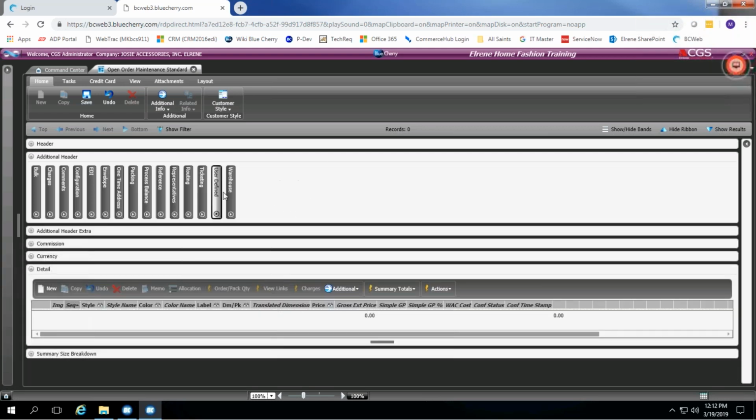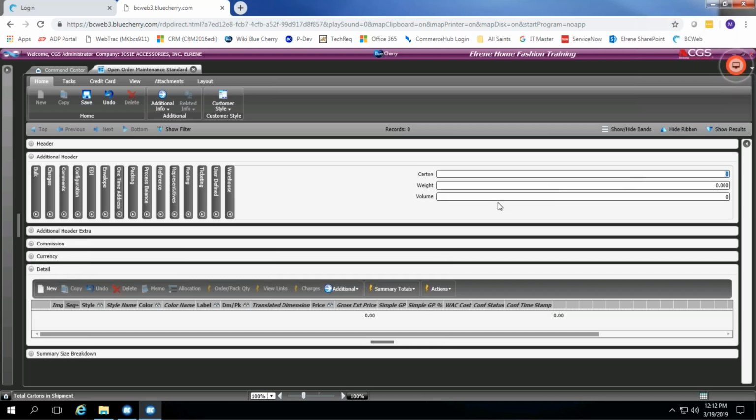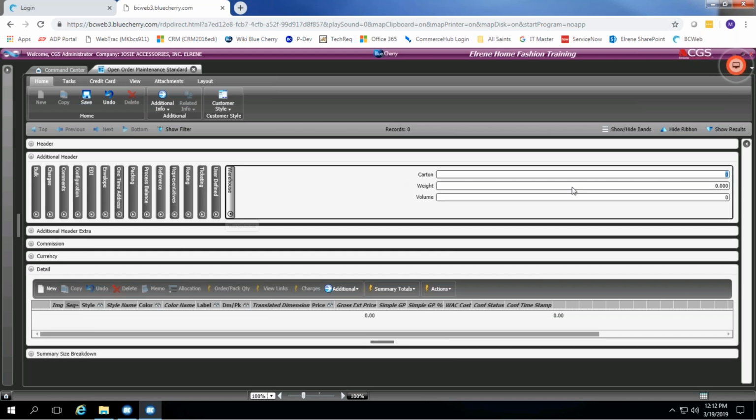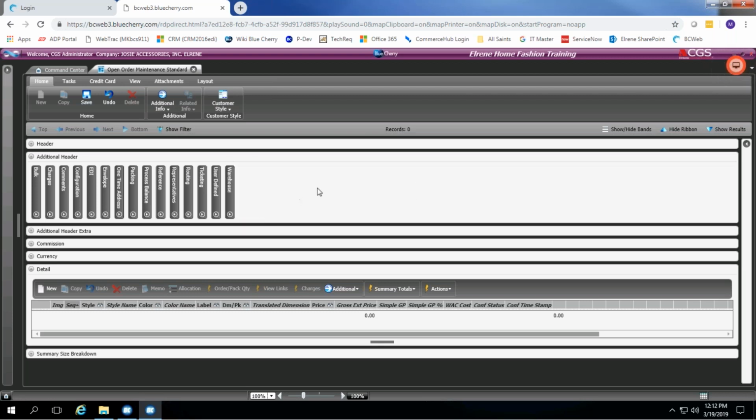And then the last tab is warehouse information. After you pack this order, it'll show you exactly how many cartons this order has, and if you assign weight to your garments and cartons, it'll calculate exactly how much weight and how much volume it is. Right now it's all zeros, but it has an option to automatically calculate that for you. Okay, so this is your additional header information.